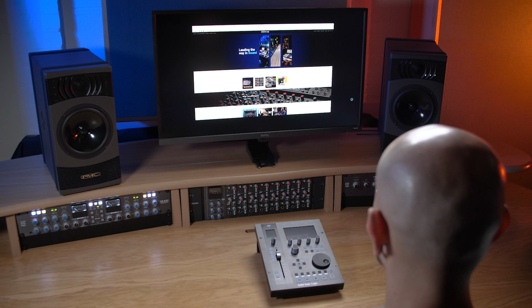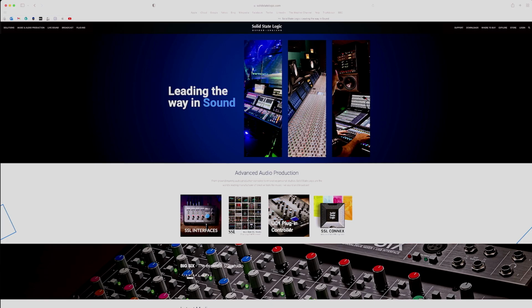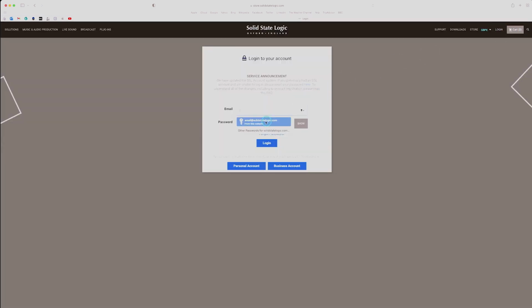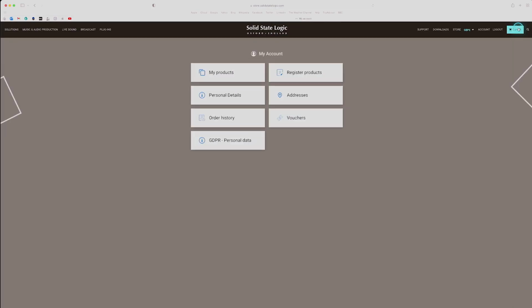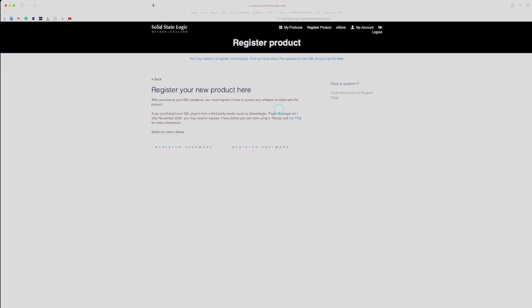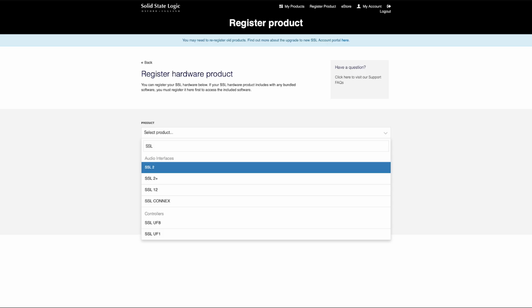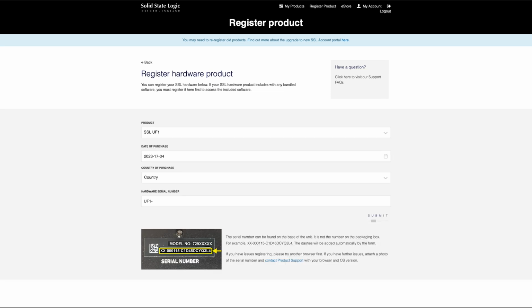Now it's time to register our UF1 and download the required software. Registering UF1 allows you to claim your complimentary SSL Meter plugin license, so let's do that first. Go to the SSL website and log into your account, or create one if you need to. Once logged in, go to My Products, then click Register Product, then Register Hardware. Choose SSL UF1 from the drop-down list and fill in the form. The serial number of the UF1 can be found on the base of your unit.